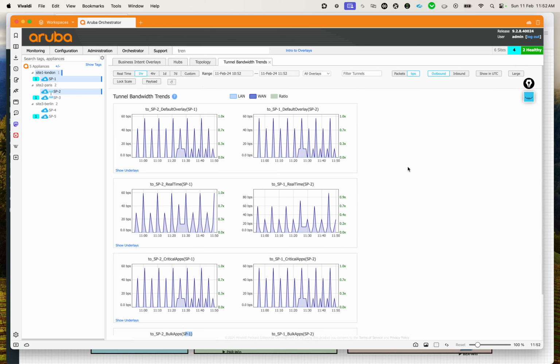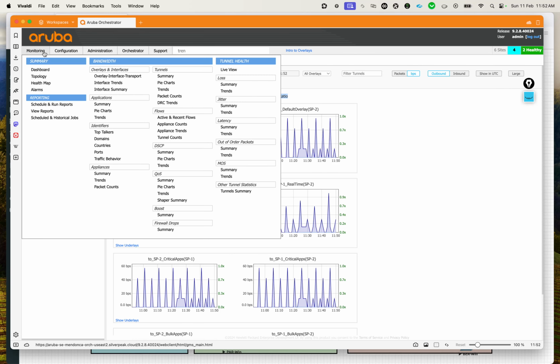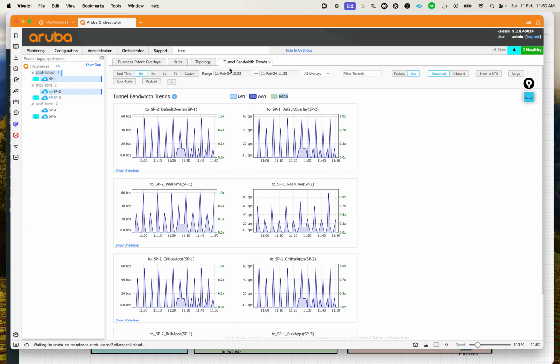So you can see some trends on your WAN transfer, not only WAN, right? You can see it on the LAN as well, and it also gives you a ratio, right? So that's pretty cool, right? So all the trending part. Then you can similarly see trends for all the other parameters as well, like DSCP, QoS and all of that. There's also a very interesting live view, right?